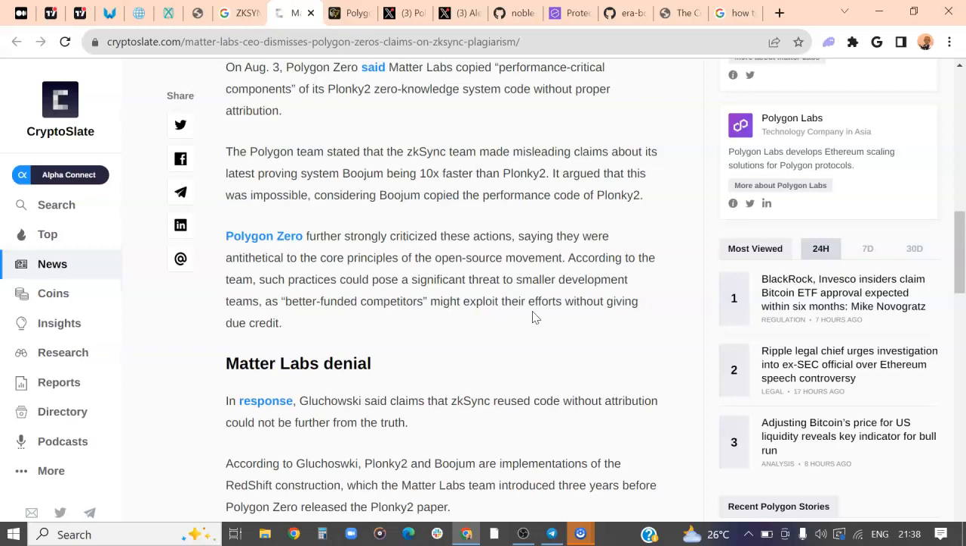So imagine that Ethereum decided to copy a smaller project. They might actually get away with it. But for the fact that Polygon is a big project, they have the confidence to accuse ZkSync.